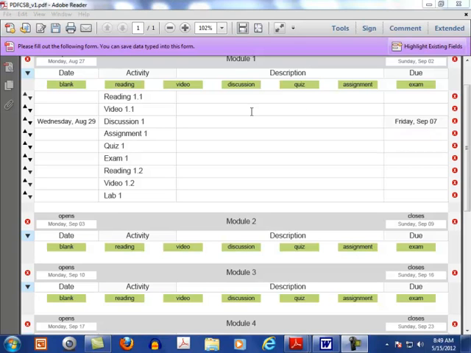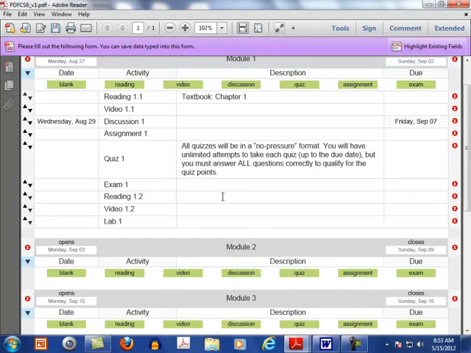The description for each activity can be very simple. Or if you have a more detailed description that spans multiple lines, just input your text and then click on any other field, and Adobe Reader will dynamically expand the field for the description to accommodate all the text.